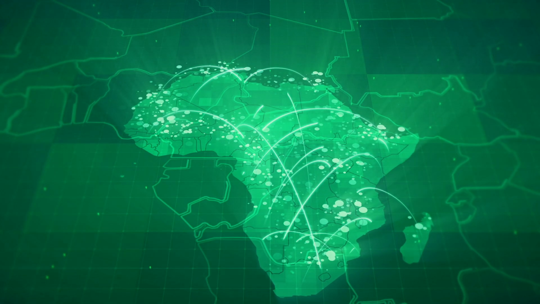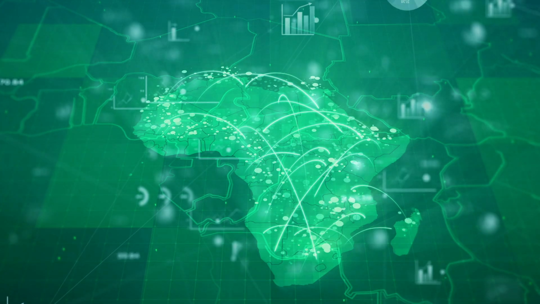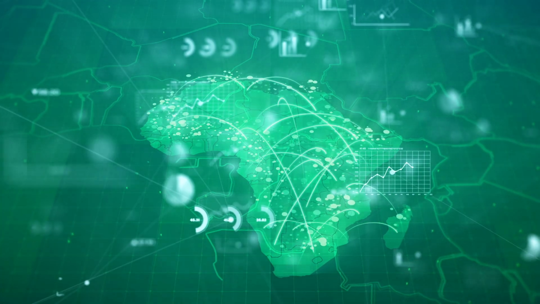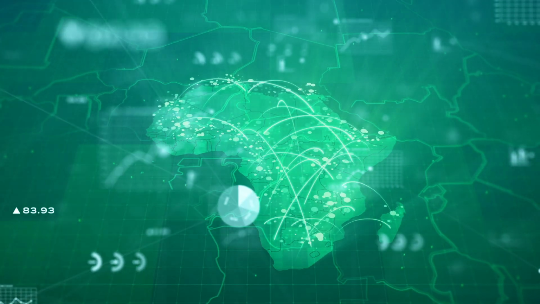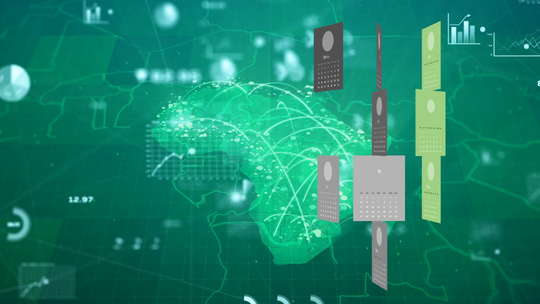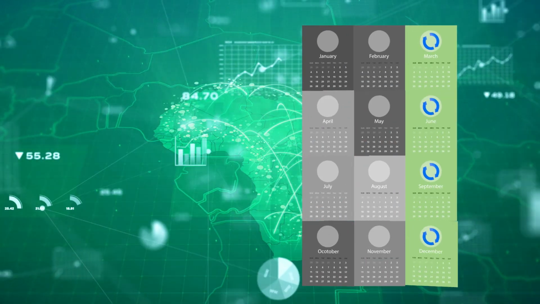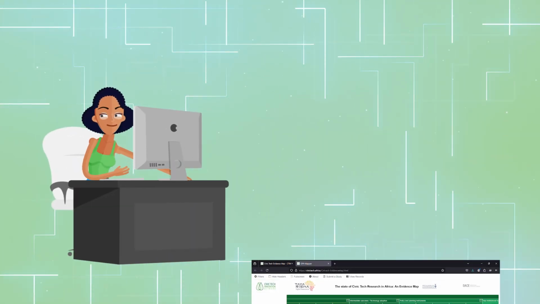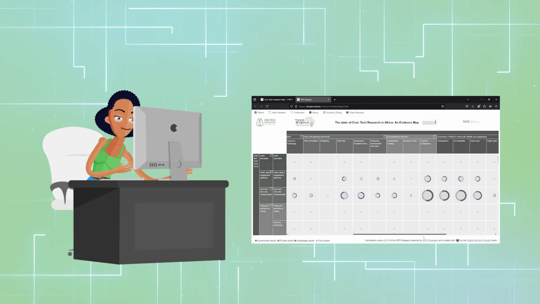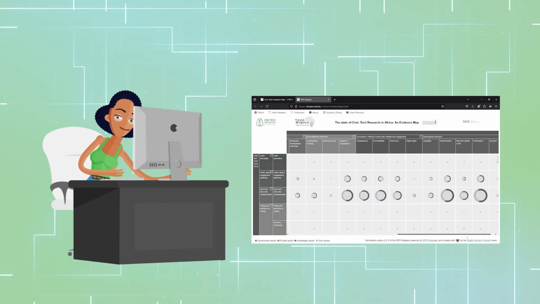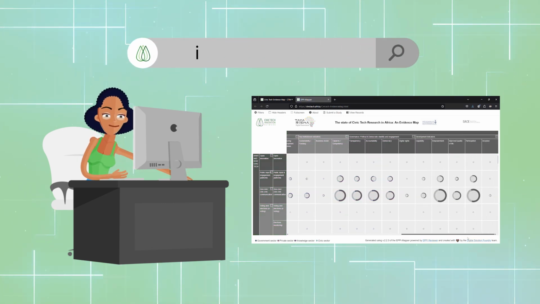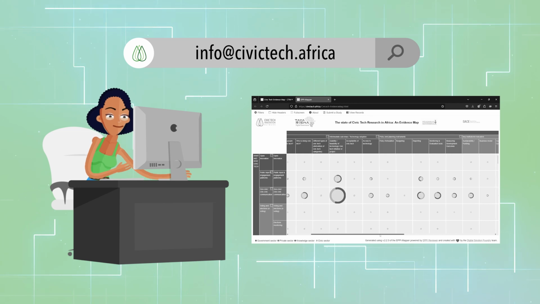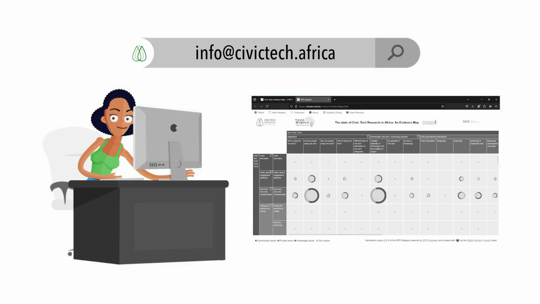It is important to understand that the evidence map is a snapshot of the current research landscape. CTIN will update the evidence map every quarter. Feel free to explore the evidence map and let us know what you think. If you have conducted any research on African civic tech and it is not included in the Civic Tech Evidence Map, please email info@civictech.africa and we will review the research.